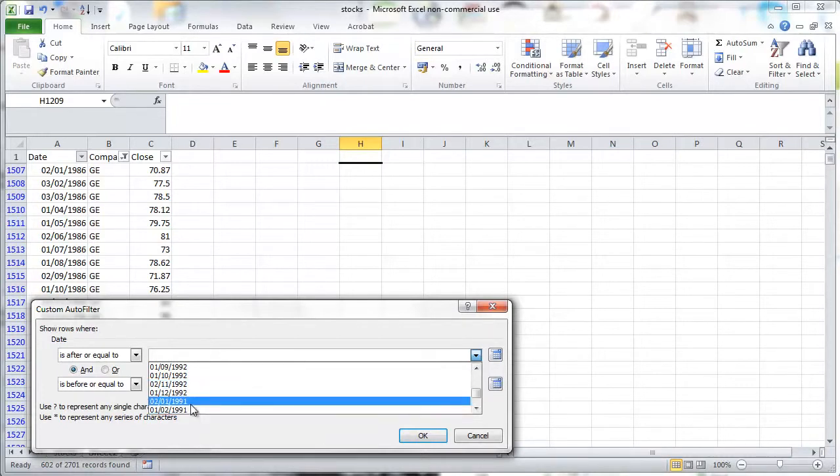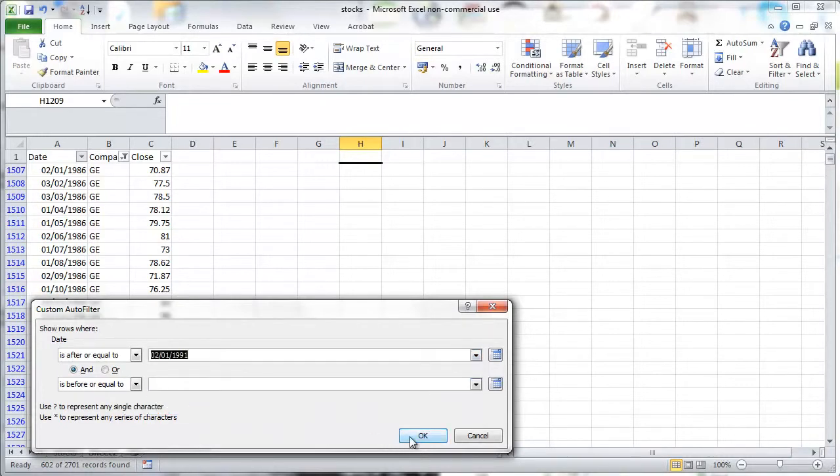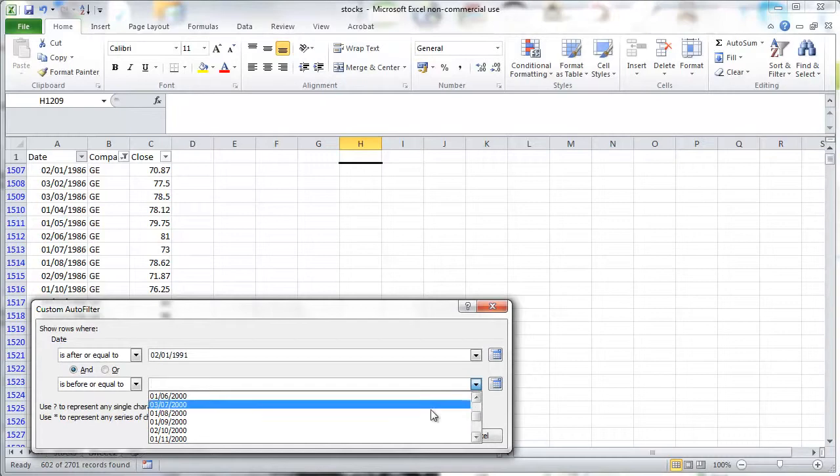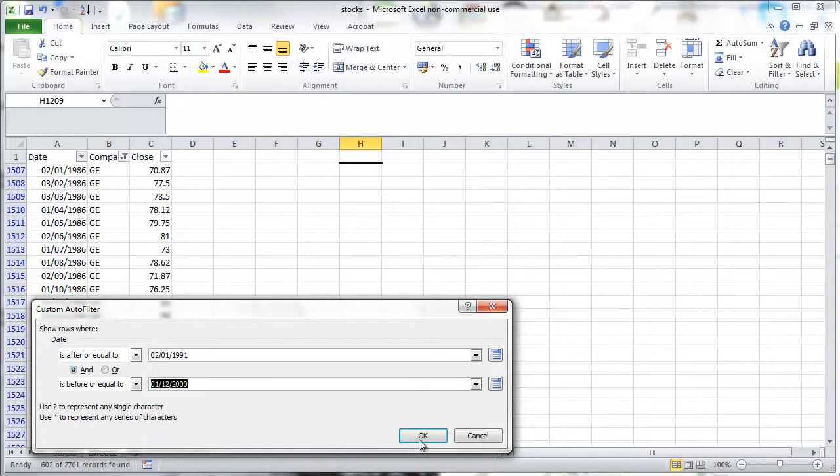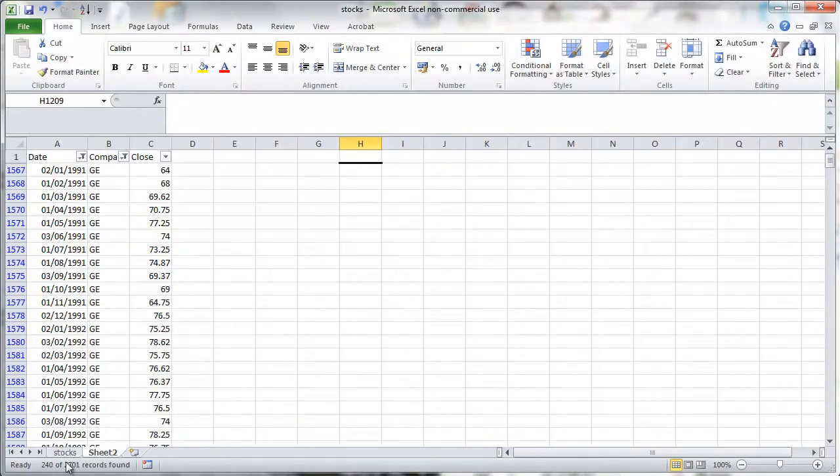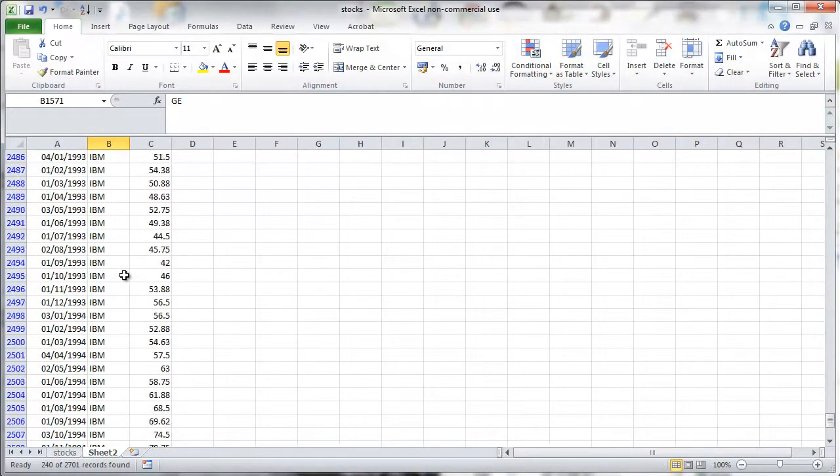Let's say January 1991, that's here, and then the last observation December 2000. So we'll just need to find it here. Where's December? Here it is. Okay, and now we click OK, and what we can see is just the GE and IBM data, and just for 91 to 2000.